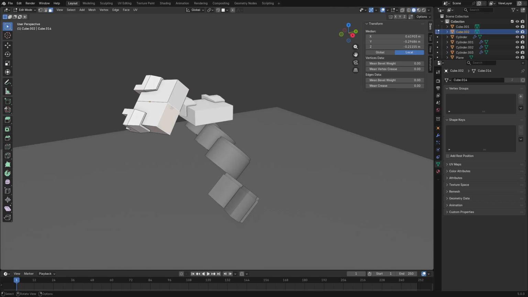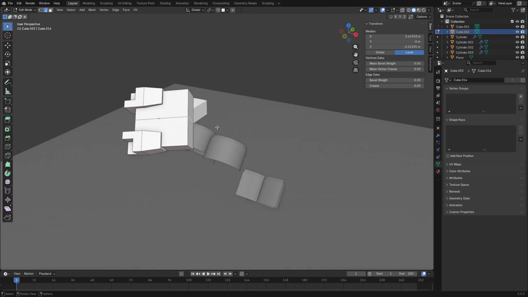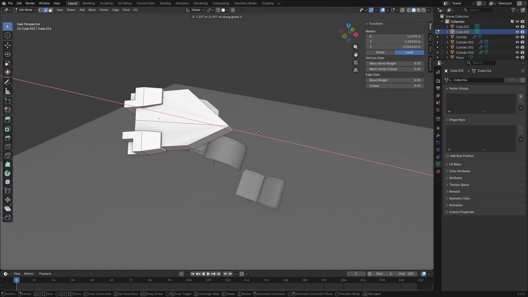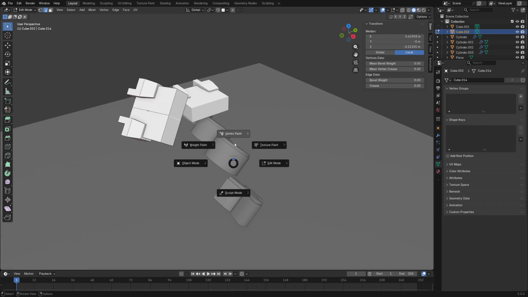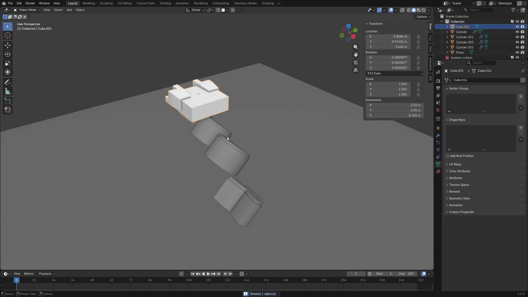Because I might want to pull this edge out, for example, and it doesn't pull out in any direction that's useful to us. Okay? But if I hit X twice, now it does. Right? So little things like that, guys. There's all kinds of fun stuff.